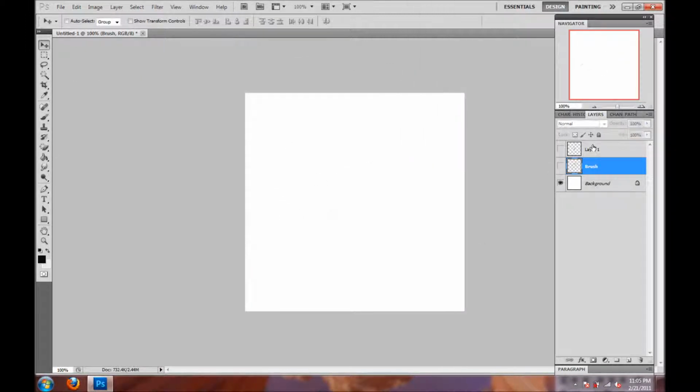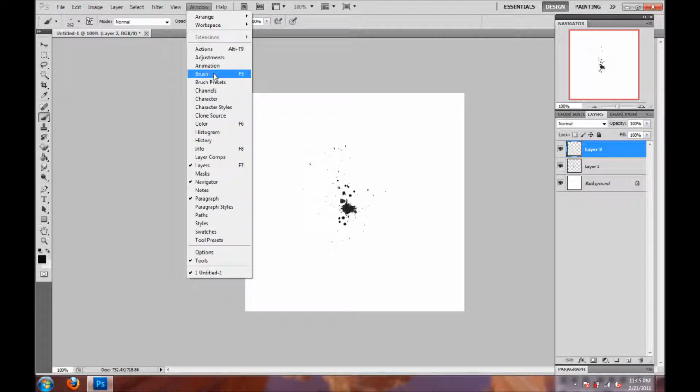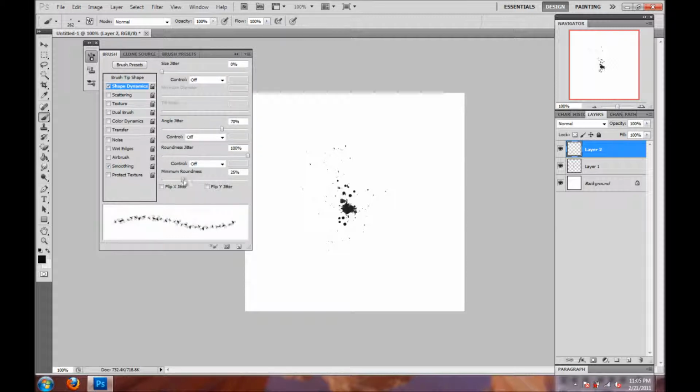Now, what I'm going to do next is actually show you guys how to change the shape dynamics of your actual brush. Go to your Window tab at the top, drop down to Brush, and it'll pop up a Brush Presets box. Now, I'm going to mess around with the shape dynamics of the actual brush by selecting Shape Dynamics. And then I'm going to mess around with the minimum roundness, roundness jitter, angle jitter, and size jitter. This changes the overall appearance of your brush.